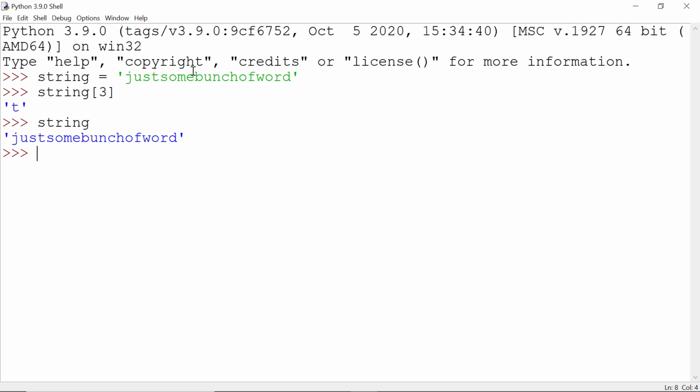As you can see, we can work on this string without changing its original value. Now let's try to get this e. For that we have to get the index of e: 0, 1, 2, 3, 4, 5, 6, 7. So replace 3 with 7 and it gives e.